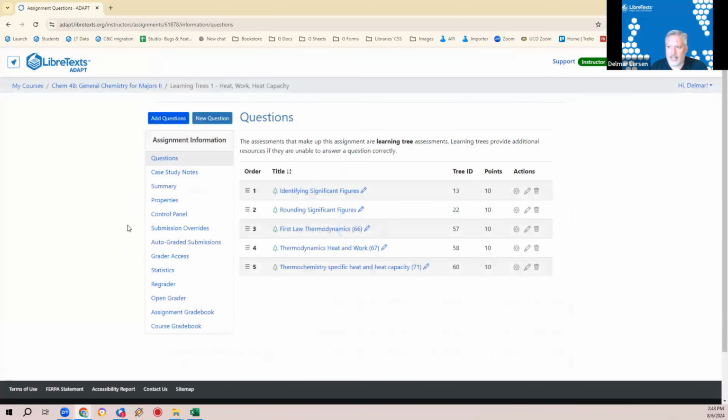So this right here is an assignment of learning trees. You can call it an orchard if you want to continue the analogy. Each learning tree has a little Christmas tree next to it, so it reminds us that this is more than just a single question. Each learning tree has an ID number.